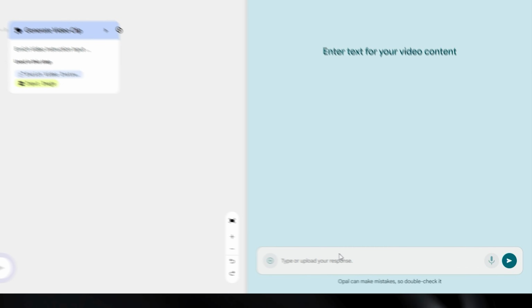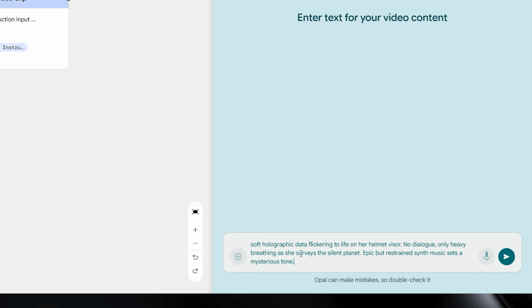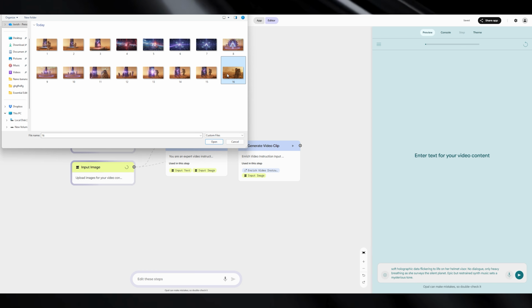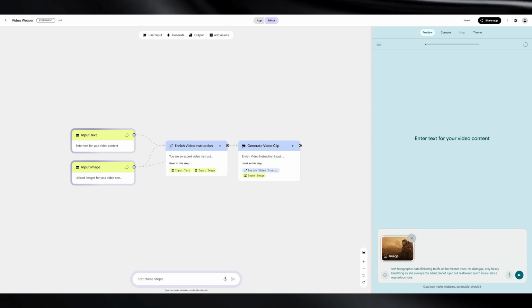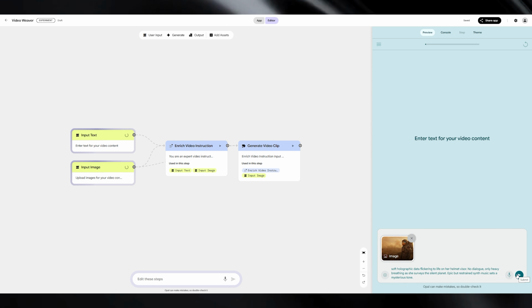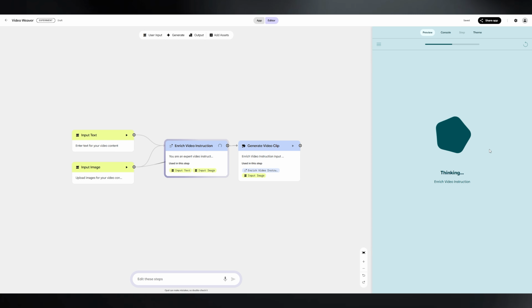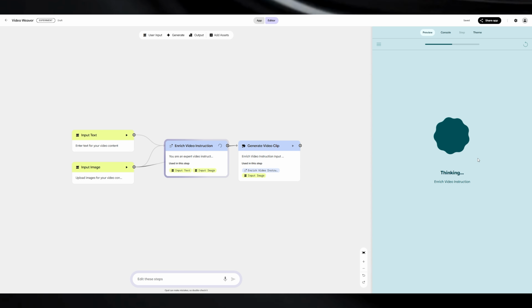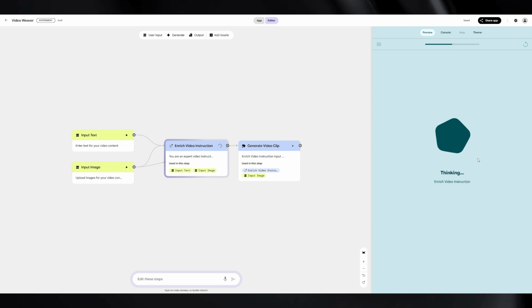Just paste the detailed prompt that ChatGPT generated for you into the text field, then upload the corresponding image you created from Nano Banana Pro in LM Arena. That's literally it. The same prompt we crafted earlier works perfectly here because we already built it with all the necessary cinematic details. Once you've entered your prompt and uploaded your image, just hit Generate.